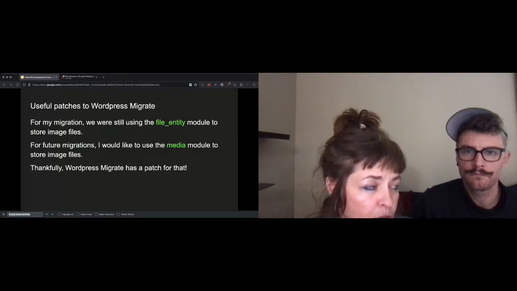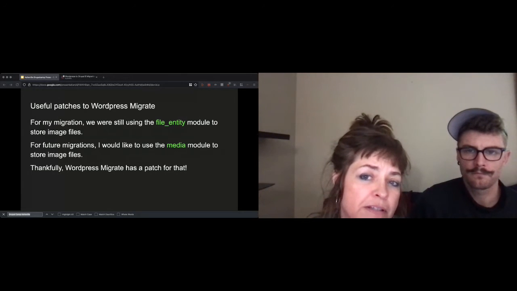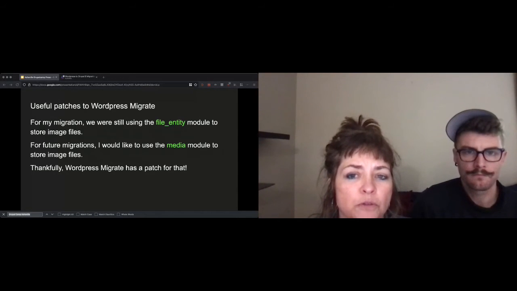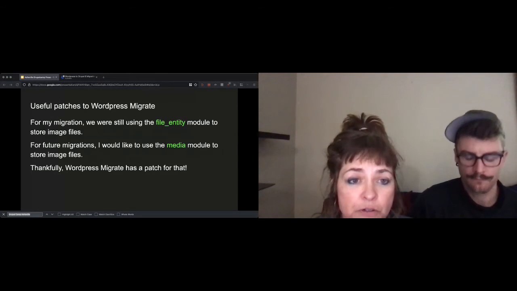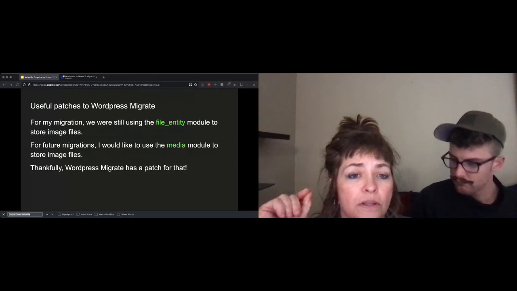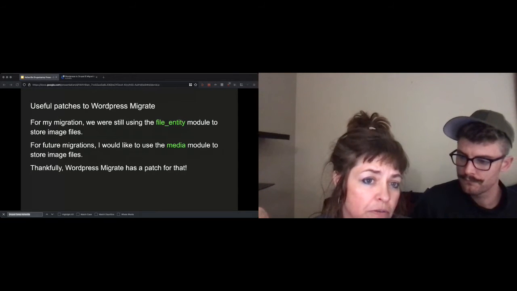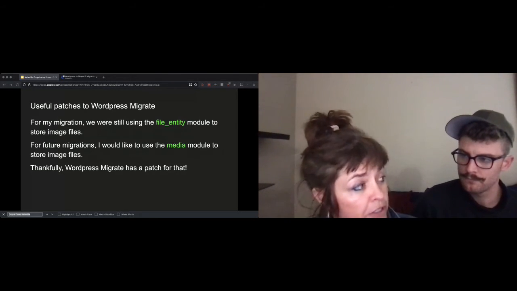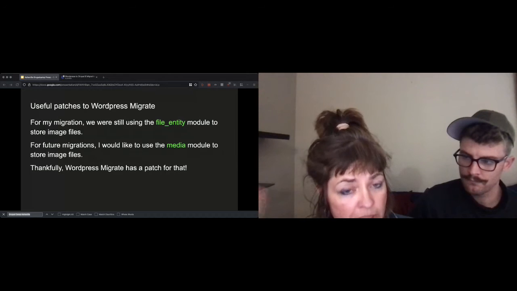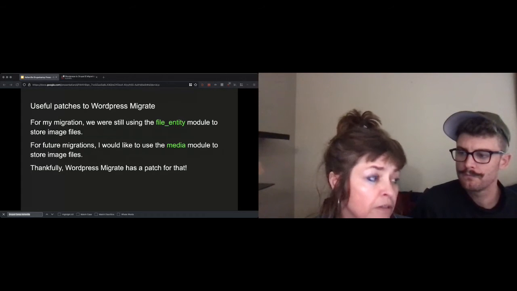So while I pulled out most of the slides dealing with basic setup so we could talk about the trickier and more interesting part of process plugins and process plugin chains, I did want to make people aware of a couple of useful patches that I didn't discover until after this first project. We migrated image files into the file entity module using the file entity module. But for future migrations, all of our sites are now using the media module. And so I would want to migrate attachments into media.